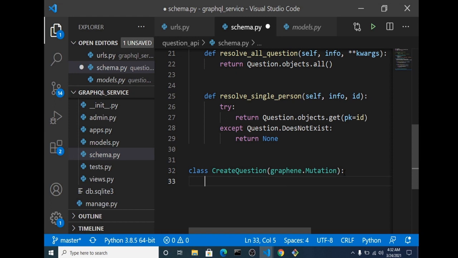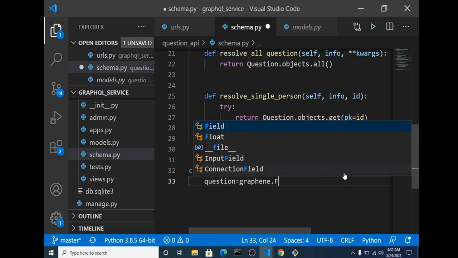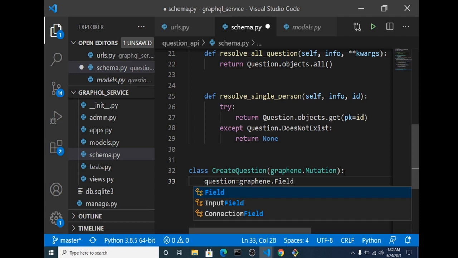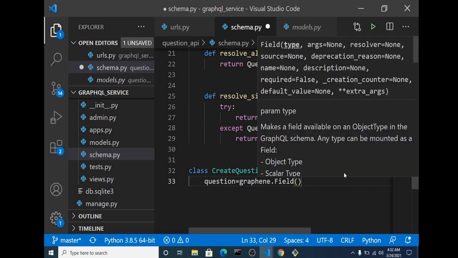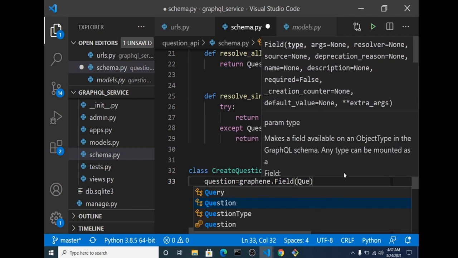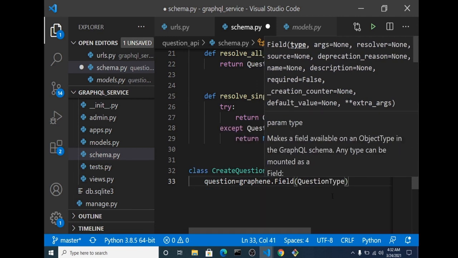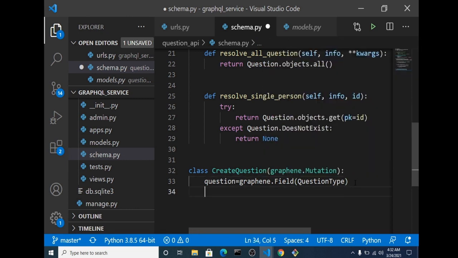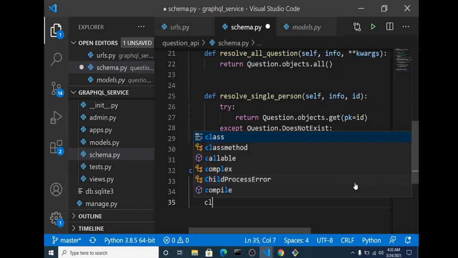Then this time, what do we want to create? We want to create a question instance, which is going to be graphene.Field, because the object this time is going to be the field. Then what is the object type? It's going to be the same question type. All right, so we're using this object as a field because we want all the question parameters to return as one object. All right, so it's going to be a type. So that's that.